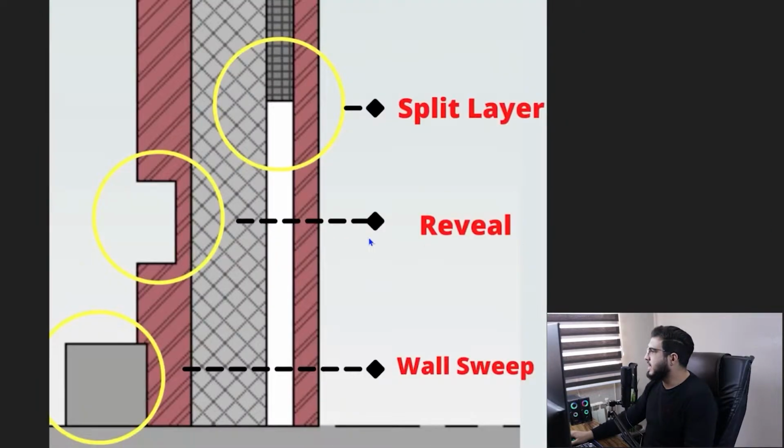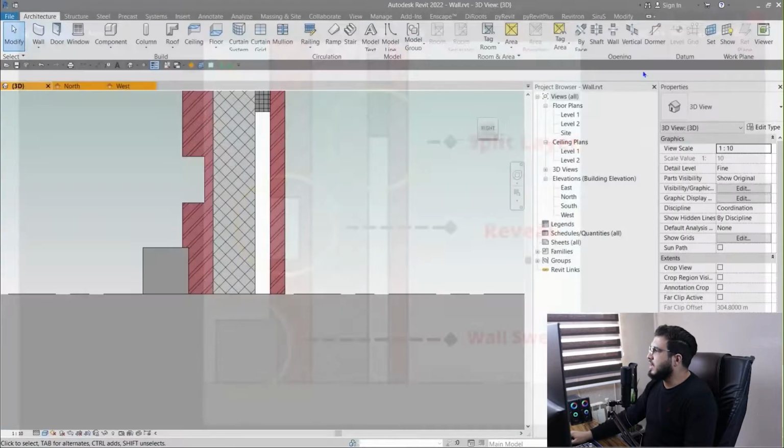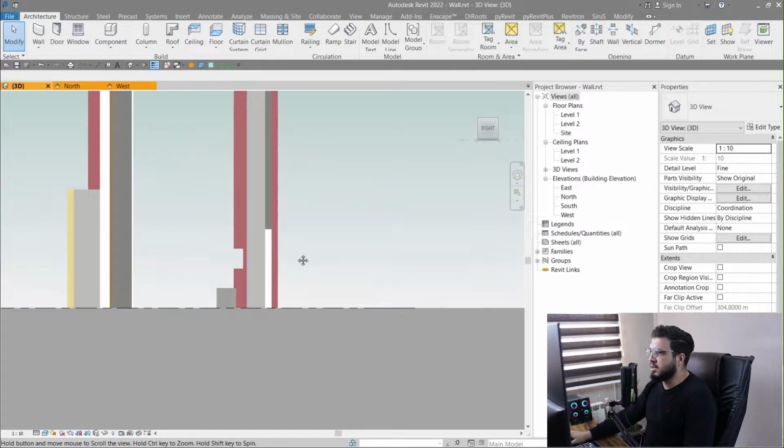We have some advanced tools in basic walls like reveal, which can cut the wall. We have wall sweep that we can use for cornice, and we have split layers to be able to create different kinds of materials in vertical placement too. Okay, that was it, and let's learn all of these in this session.